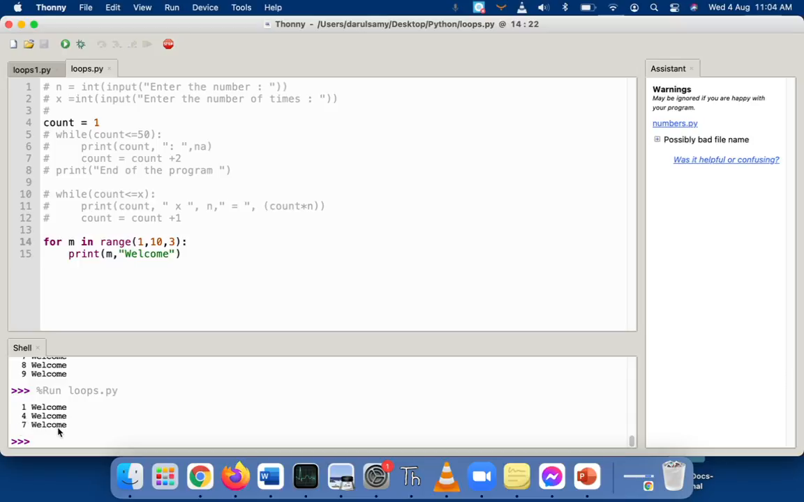What is it? Think about it. Let me change that value to 2, then see what happens. So now it prints 1, then 3, then 5, then 7 and 9. That means this is the value of increment. How much do you want to increment?